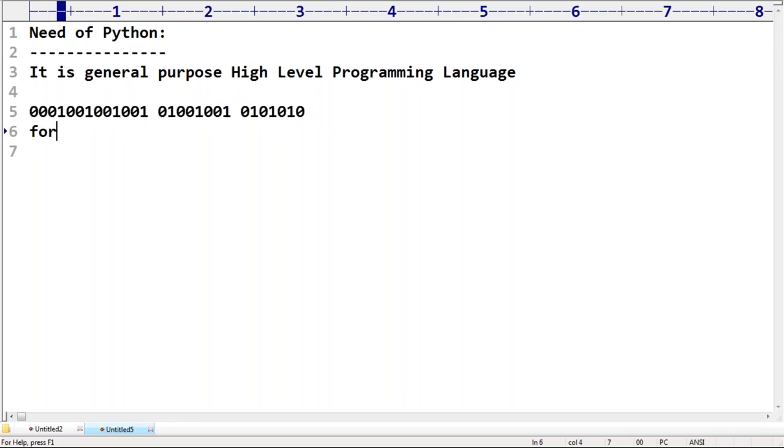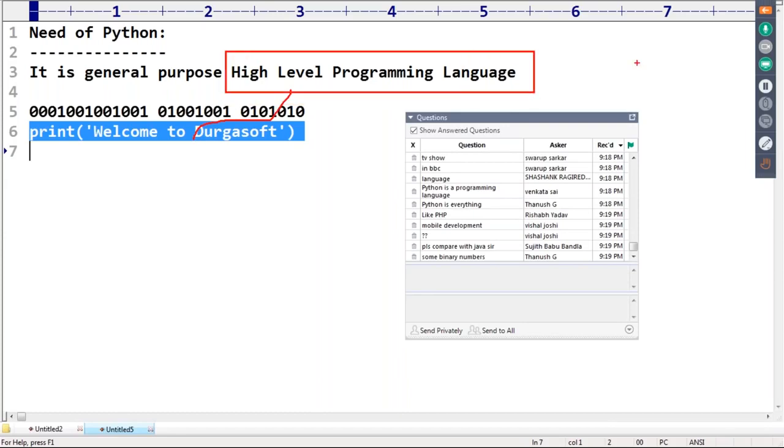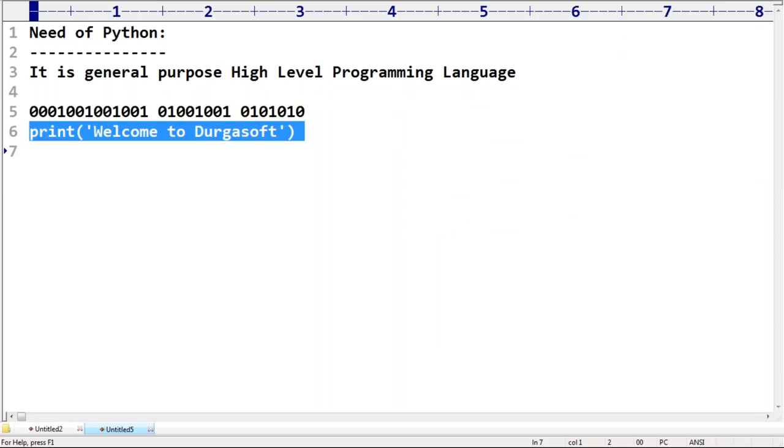If I take print welcome to Durgasoft, can you tell what I'm doing? Yes, we are printing a welcome to Durgasoft message. So this type of thing is programmer understandable, a programmer friendly language, which is nothing but a high level programming language. C language, C++, Java, Python, all these are high level programming languages only. Remember that.